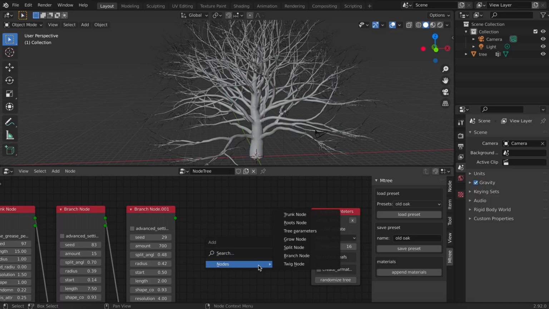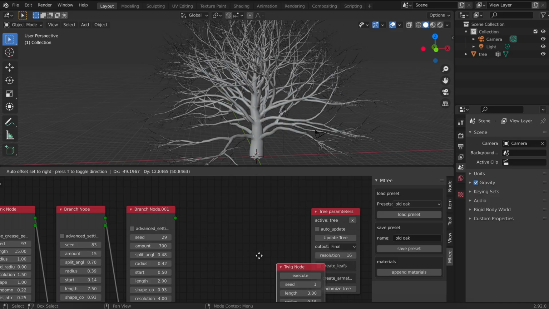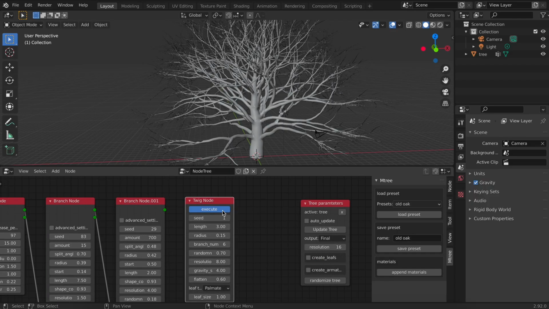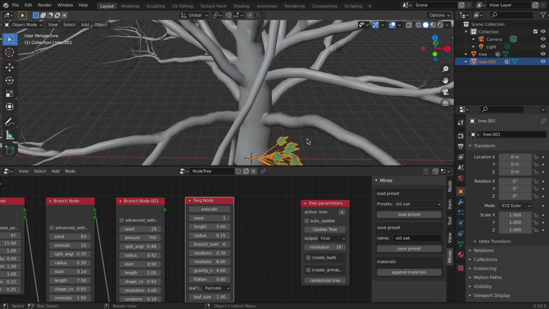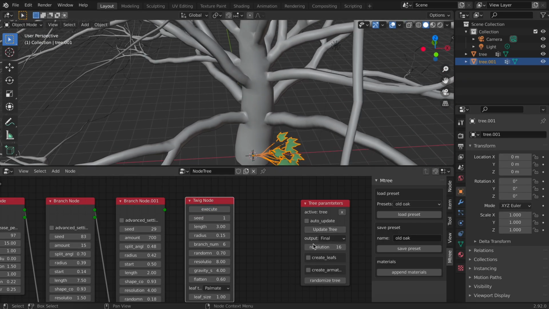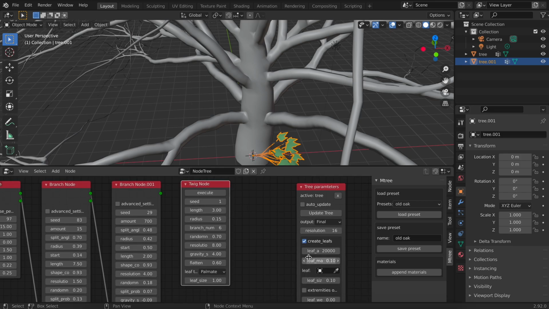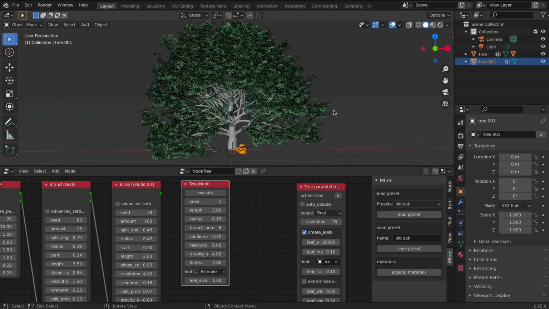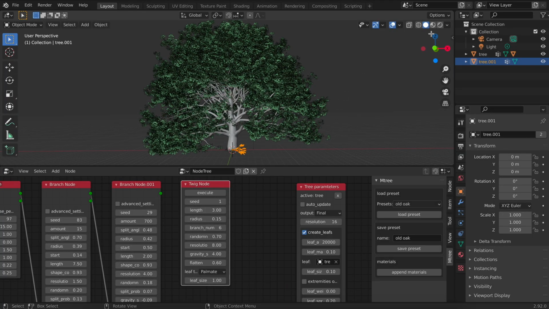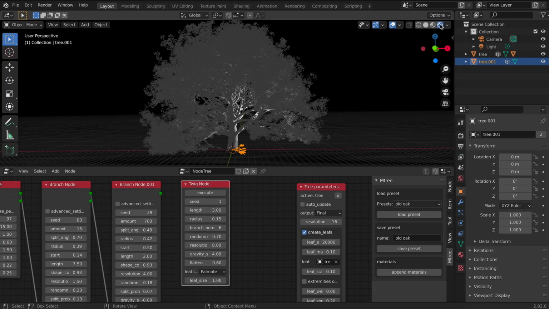In order to add leaves to your tree, press Shift-A and select the twig node. Drop the twig node into the node editor and click on Execute to generate a leaf cluster. In the MTree panel, enable Create Leaves and use the eyedropper tool to select your twig object. And lastly, click on Update Tree again. Your tree will now include fully textured leaves. You can also switch to Materials Preview to see them in full detail.